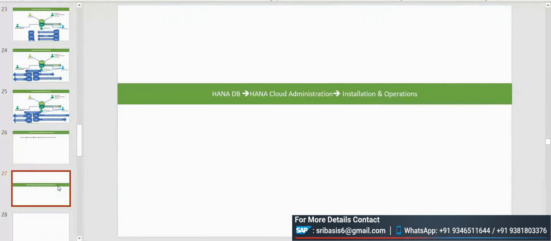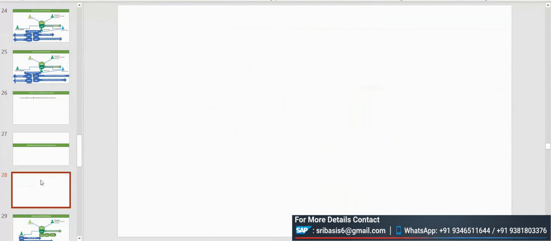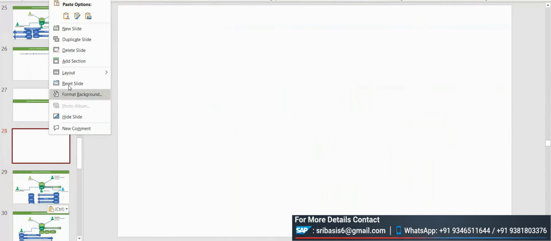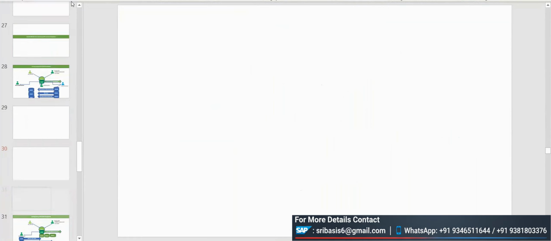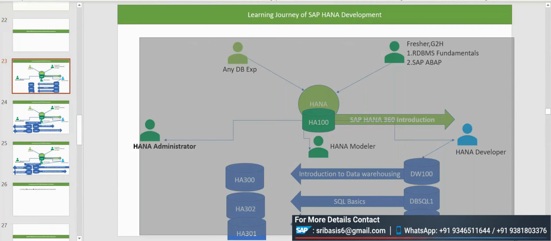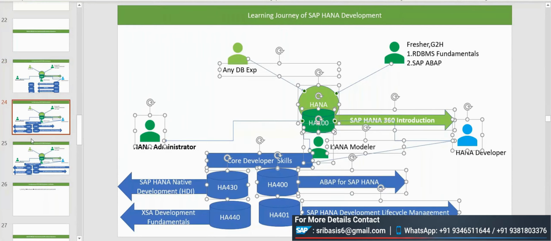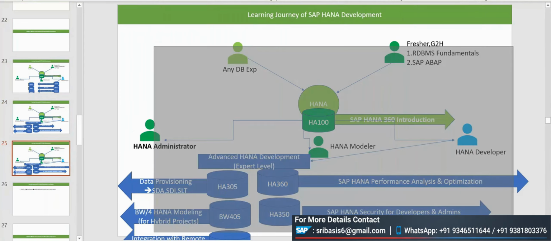See here, previously, what are the things you have discussed? Previously, I was discussing the learning journey of HANA development, what courses there are and what certifications there are. I'll just recap here. First, we discussed the fundamentals like HA100, DW100, HDB SQL 1, HDB SQL 2, and HA300. After that, the core developer skills. After that, from an expertization point of view, what courses are there?